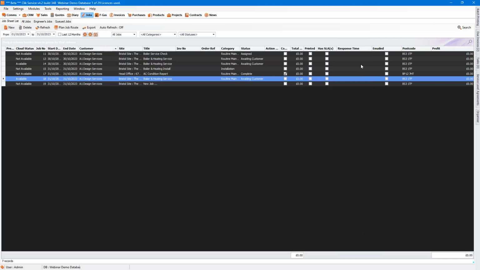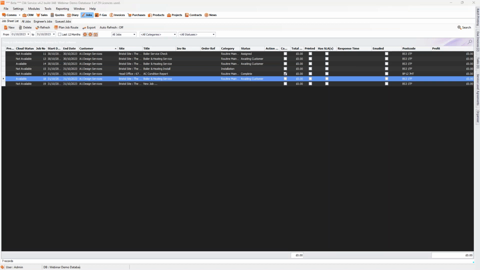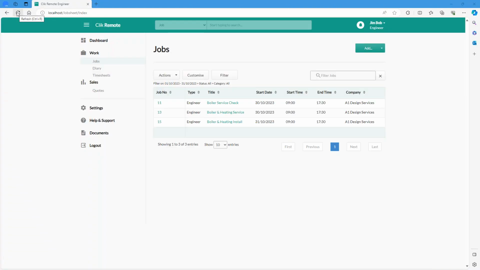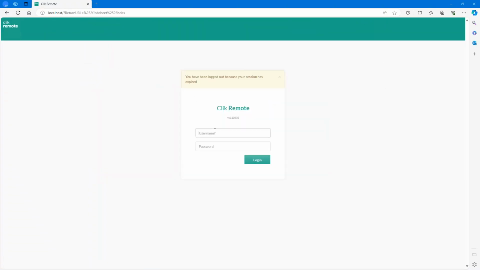And I'm going to open up Clik Remote Engineer. Just bear with me 1 second whilst I get that sorted. Okay, you should now all see, oh, just got to log in again.